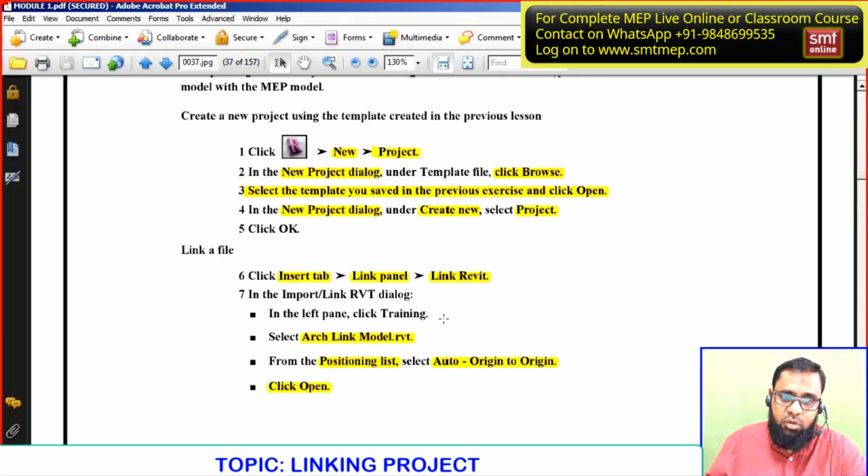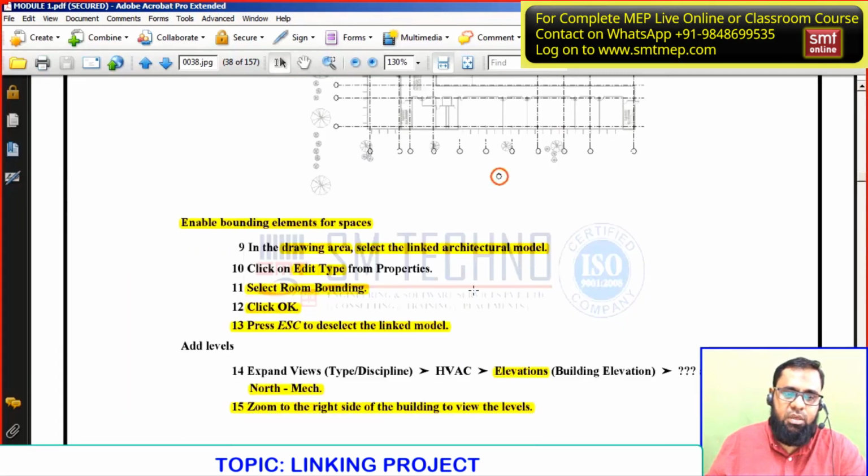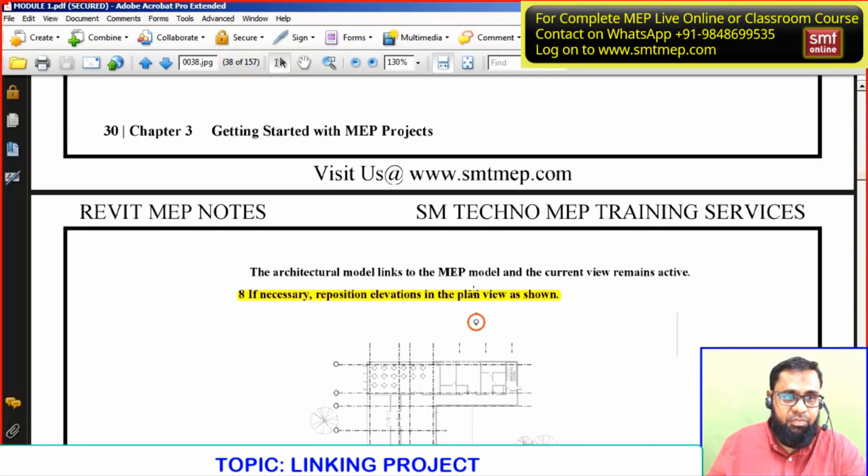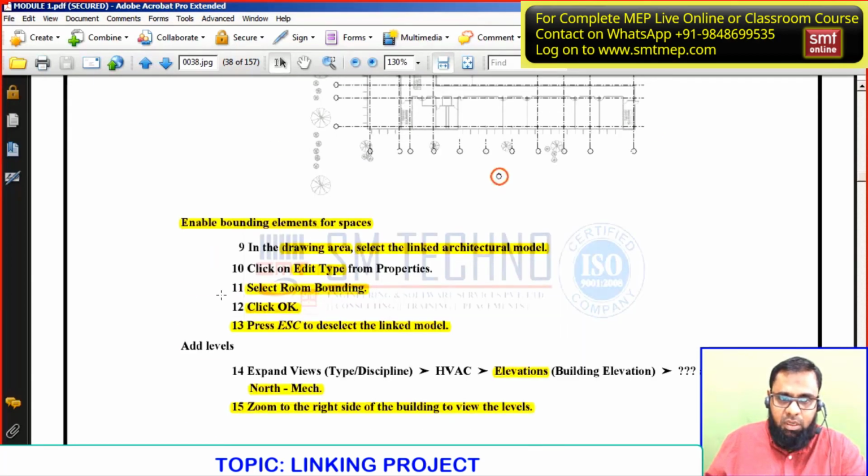The next step is room bounding, page number 31. Room bounding is a technical step, and with room bounding the software can create the wall, roof, door, window as a single boundary. For what? So that we can create the spaces. And why are we creating the spaces?